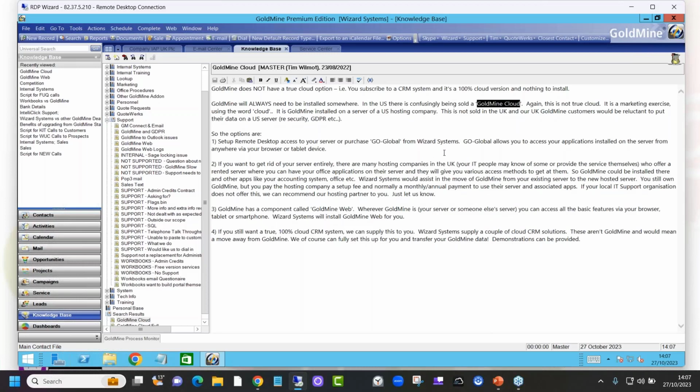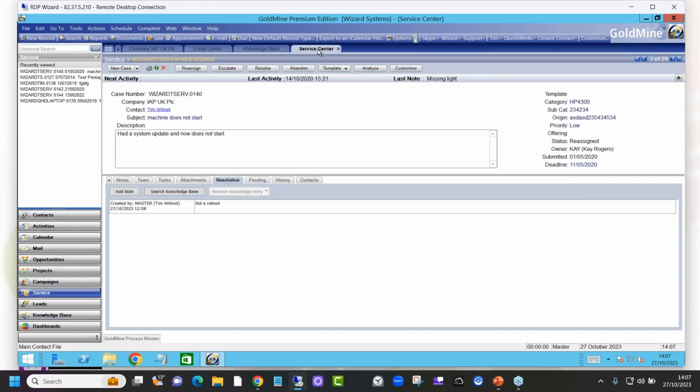You've got it as standard in GoldMine. Really great way for accessing customer service information and sharing that amongst your team and your customers. You can also launch it from the Service Center. If you are using the Service Center in GoldMine for managing customer support, then from that customer service issue, on the resolution tab, there we are, we've got search knowledge base. You can initiate a search from there as well.